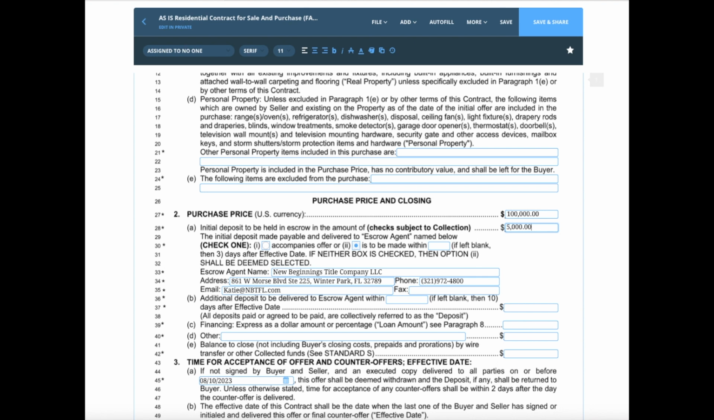Right here, you're going to select one of these boxes. Or as you can see, if you leave this section blank, then escrow is due within 3 days following the effective date of contract. The effective date of contract is the date that the contract is fully signed and initialed by all parties. This section right here is where the escrow agent's info goes.